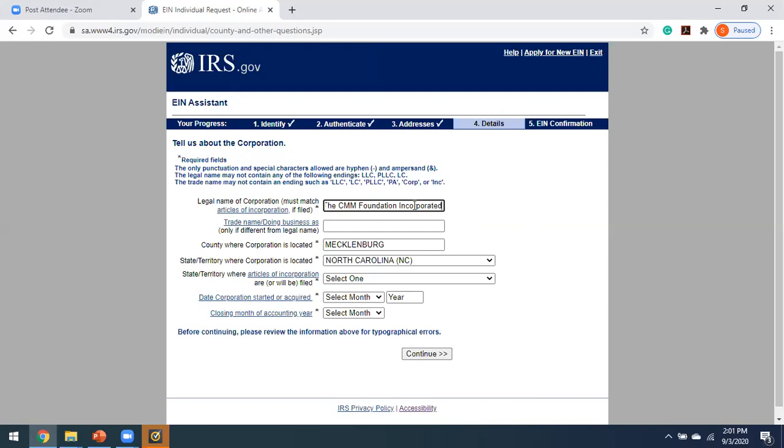So my client is calling his organization the CMM Foundation Incorporated, and I could not add a comma between Foundation and Incorporated because it's not a character that I can use. So it's the CMM Foundation Incorporated. And if he chose to do a trade name or doing business as name, then I would put that here. But he hasn't, so I'm just going to keep going.